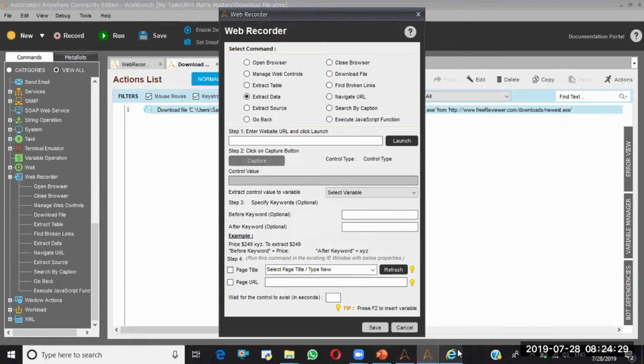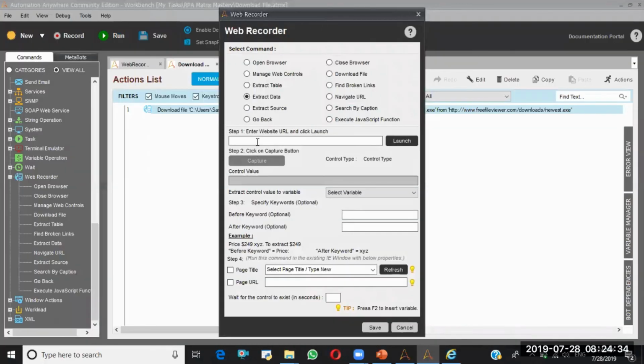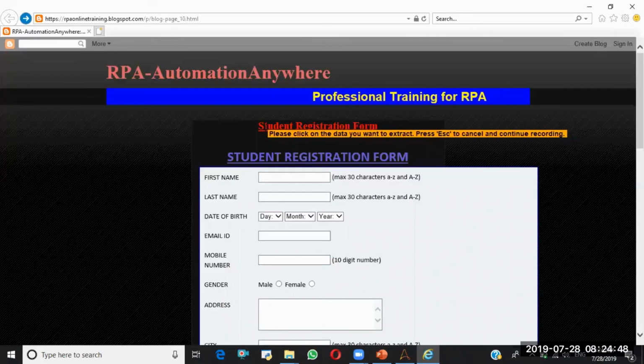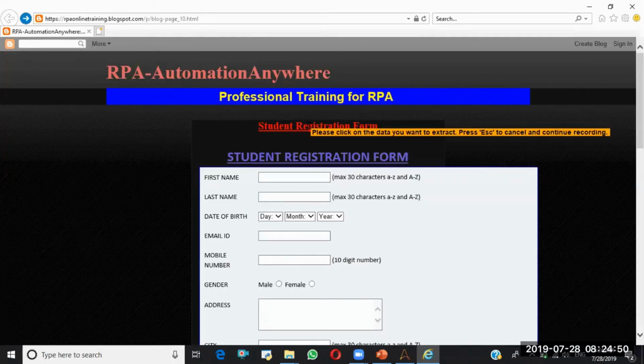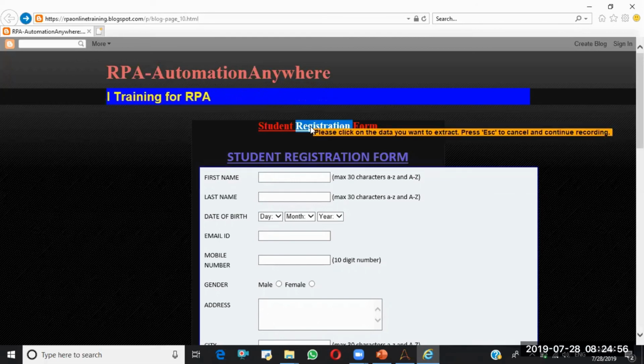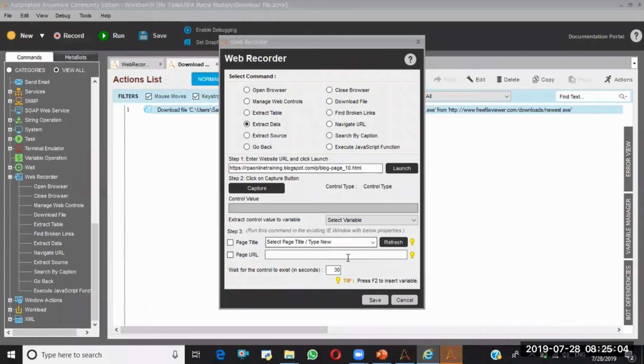Here there is no option to select the page. So you have to select the URL itself. Then you have to click on launch. Once the application has been launched, just click on capture. I want to get this data, approved and registration form data. I kept the cursor on this. Okay, I think this is not working on this particular application. Let me try with another.